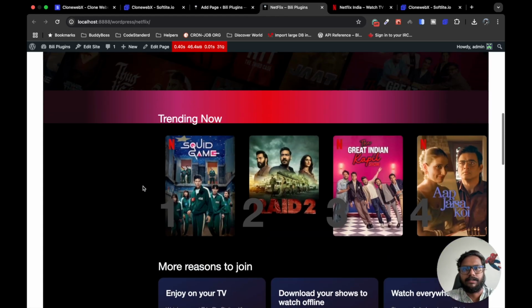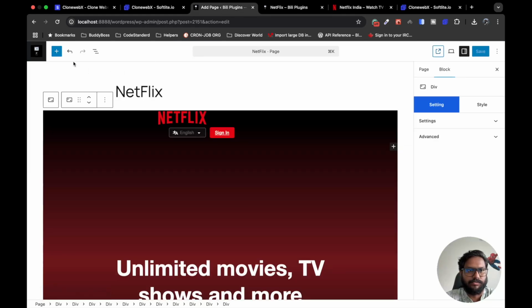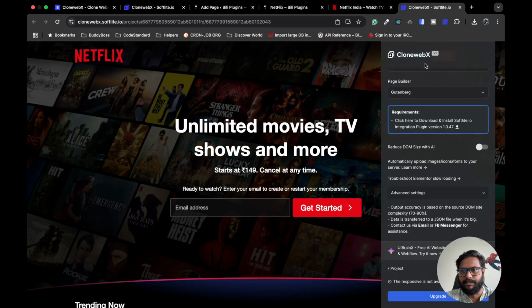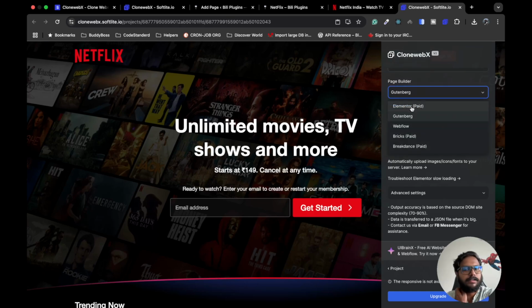And let me try to use Elementor. Well, no, we can't use Elementor because it is included in the paid version.